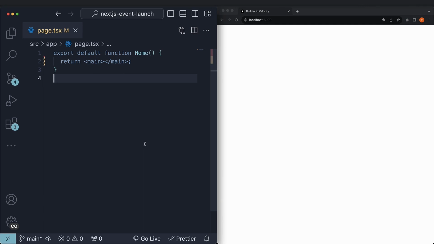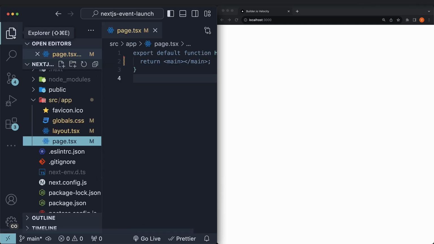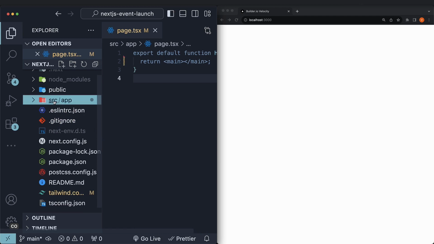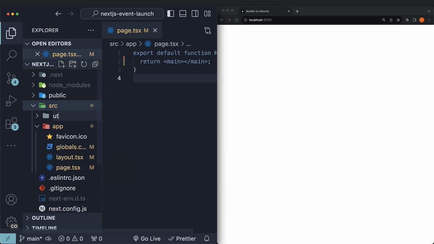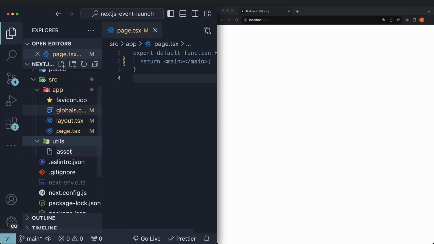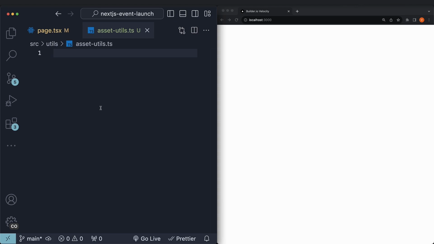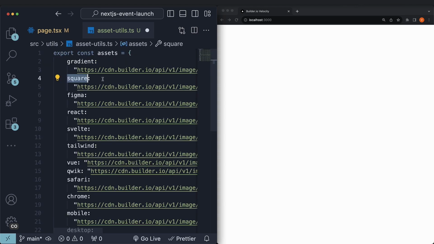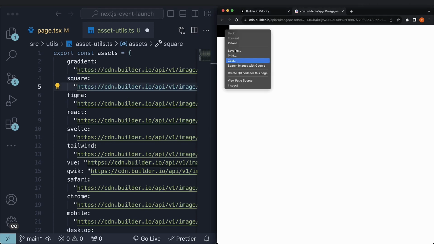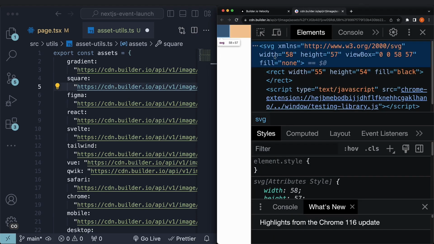First up, the square grid. We will use a few assets that are hosted on Builder's CDN, as it simplifies the whole process of working with assets. We will store all our asset URLs in an asset utils file. Inside the source folder, create a new folder named utils. Within this folder, create an assetutils.ts file. Here, I will paste the list of assets we will be using, starting with the square asset for the grid. You can see it's a simple black box with a transparent border on the right and to the bottom.